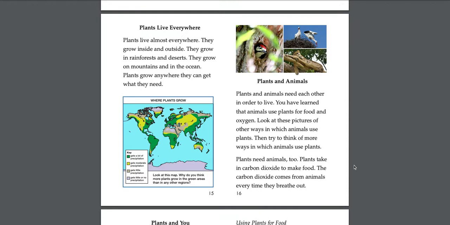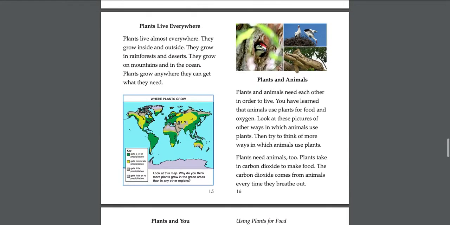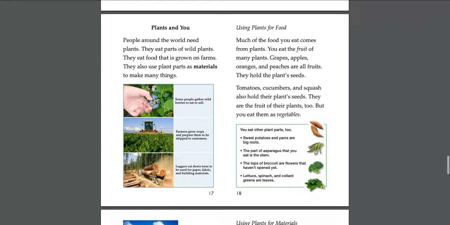Plants need animals too. Plants take in carbon dioxide to make food. The carbon dioxide comes from animals every time they breathe out. So, for example, when you exhale, you're breathing out carbon dioxide, and when you inhale, you're breathing in oxygen. So you breathe out something that the plant needs, the plant takes it in, and it gives off something that you need, oxygen.